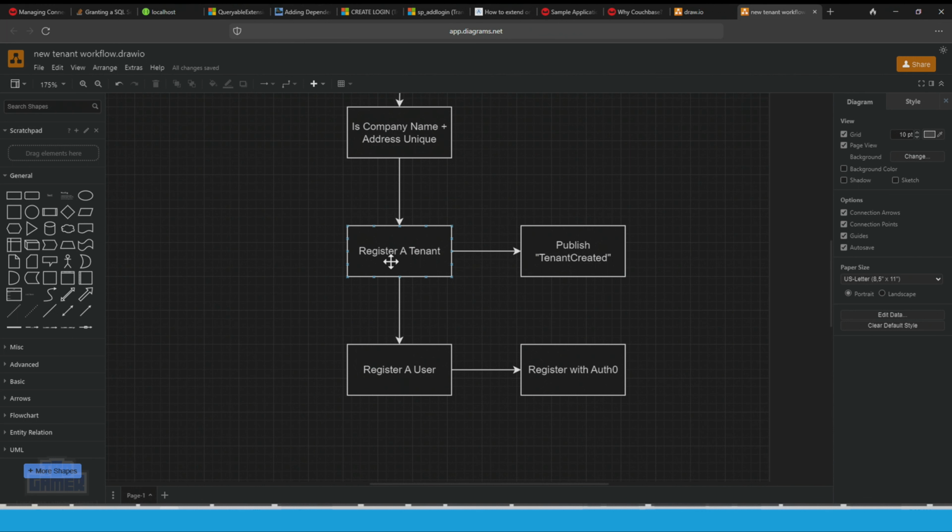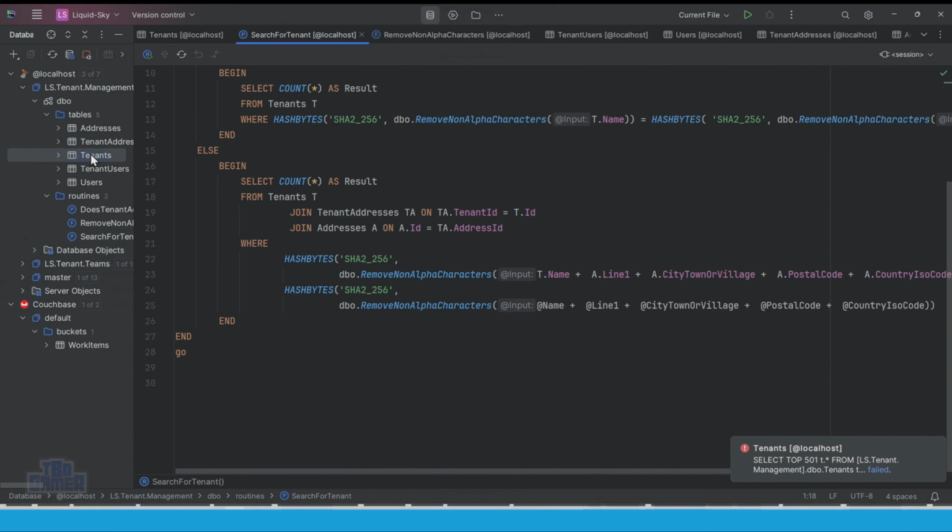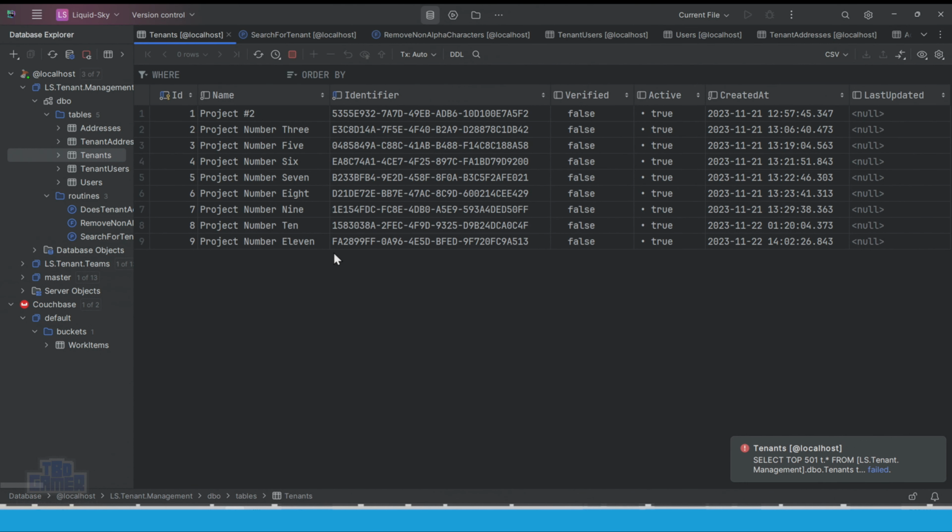Because I'm going to capture the information in the tenant DB, right? Verified or active. So when this first starts, verified false, active false. When it verifies, verified true, active true. And if we want to deactivate a tenant, active false. So this tenant management would capture that information. It wouldn't be completely lost.